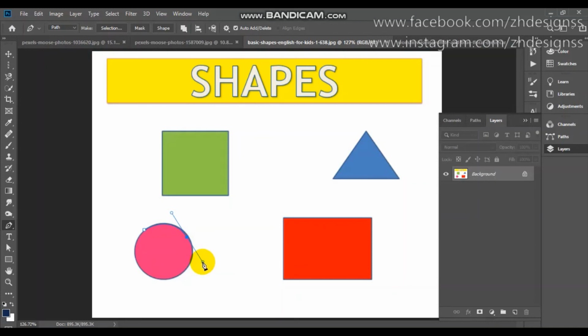So I have decided to make a separate tutorial on how to use the pen tool, because many beginners don't know how to use it. They can simply watch that tutorial. By holding the Alt key you can simply close your handles. So like this you can simply take the selection.